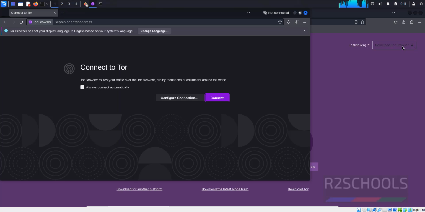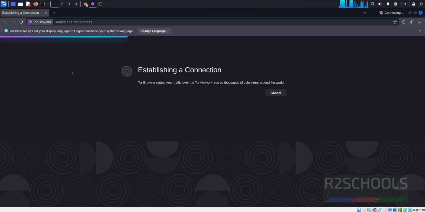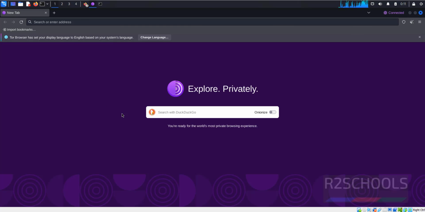Maximize this one. See, always connect automatically. You have to check this one, otherwise every time you need to click on connect. So check this always connect automatically and click on connect. Wait, it is connecting. See, the default search engine it is using is DuckDuckGo.